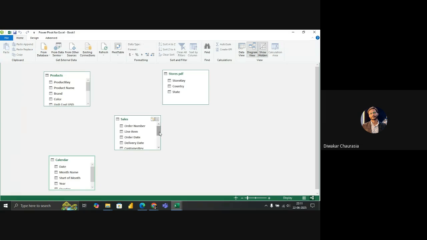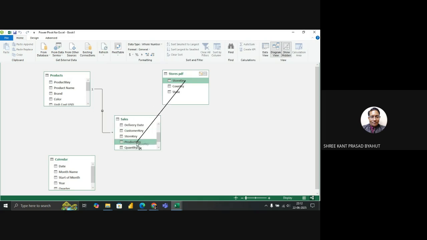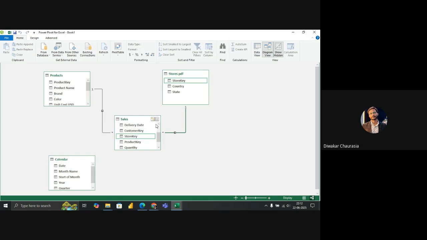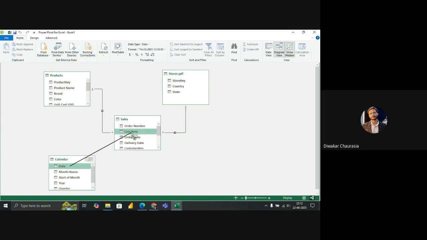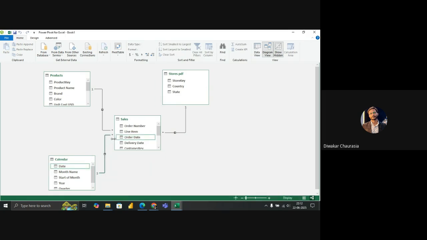So now what to do? Can anyone tell me how to create connection? Create relations, Diagram View. See, you have to drag like this. Product key to product key, store key to store key. It's very simple. In calendar, you can connect with order date. So date to order date. Done. It is a one to many relation.